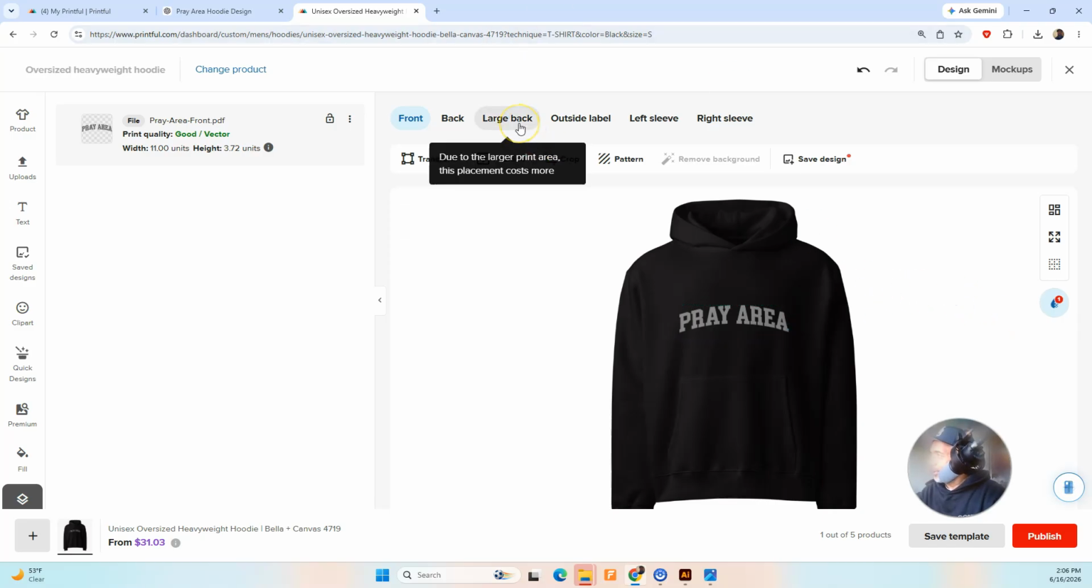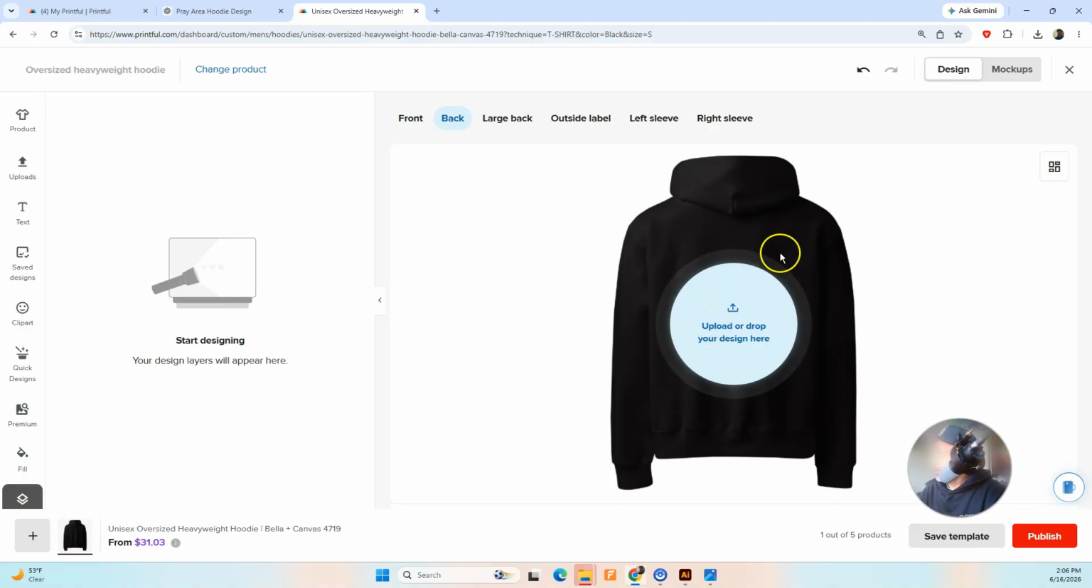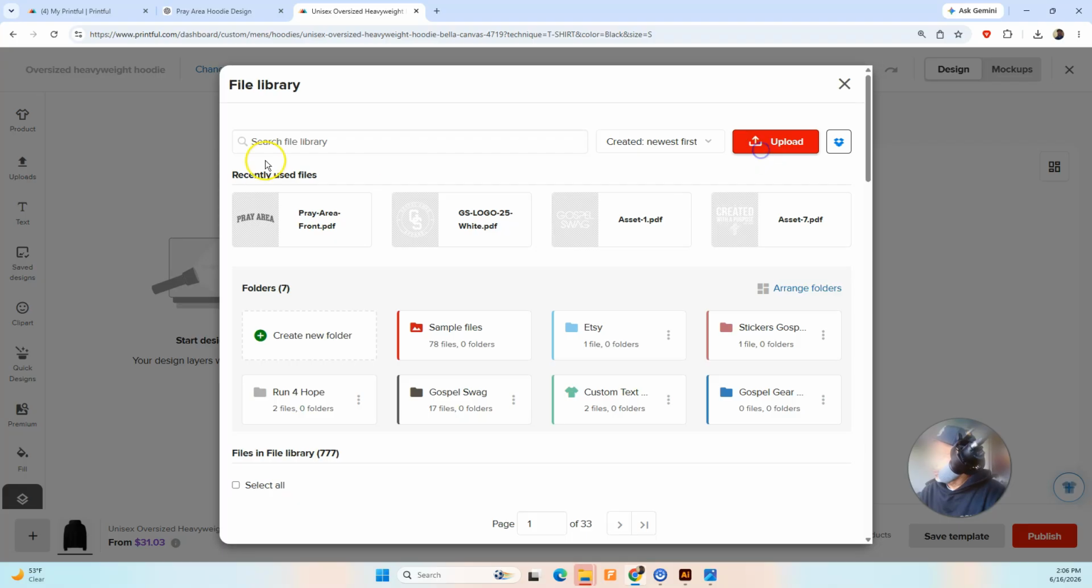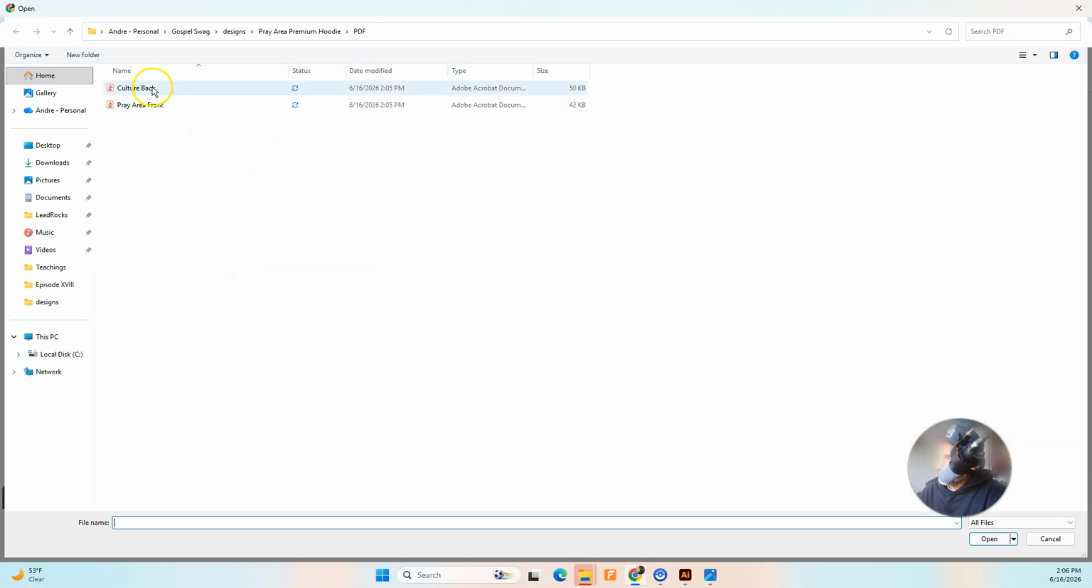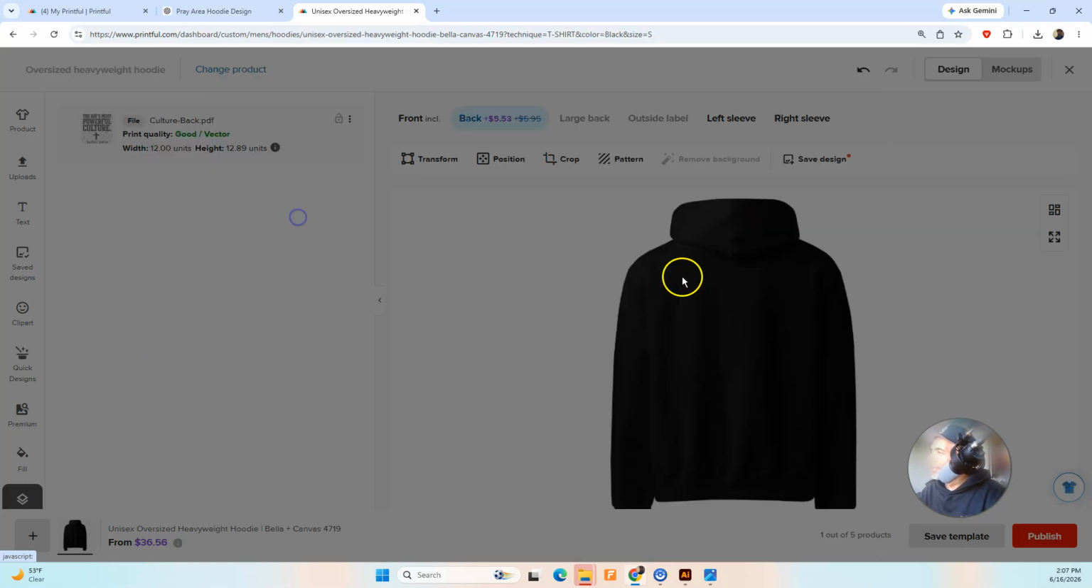Let's do large back. Let me see. Let's try back first. If not, we'll have to do large back. Let's see how it looks. Upload. And then we'll go to Culture Back. If it's not big enough, then we'll have to go with large back. Okay, but let's see how it looks. It costs more to get the large back, but let's see if we can work it. If not, we'll just make it cost more.